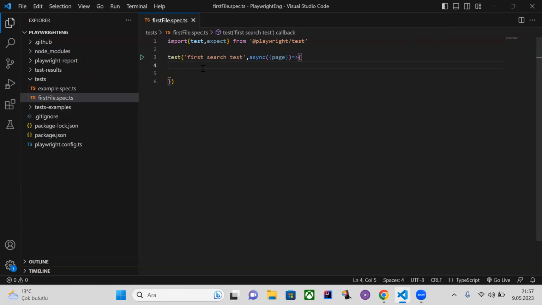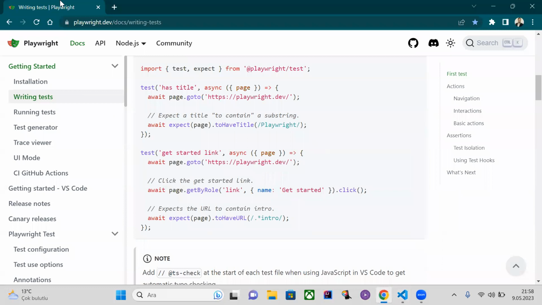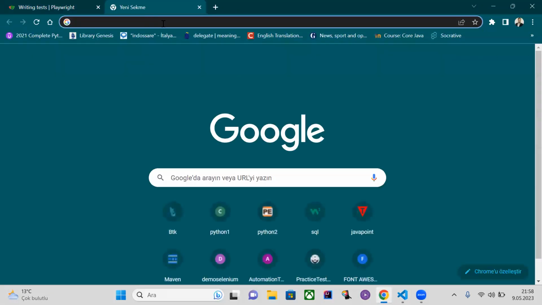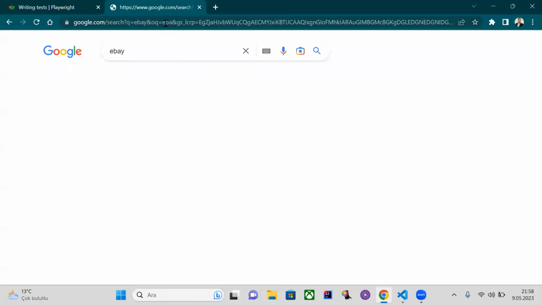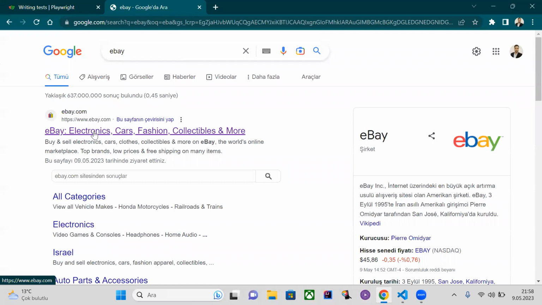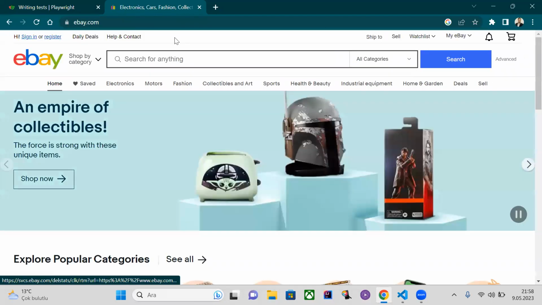First, let's navigate to a website. Which website? eBay. Today, we are testing eBay. We are using eBay to execute our task or to write our first task script. Let me open eBay. We will navigate to eBay, type something into the search box and validate the results. That's it. That's all we have to do today.